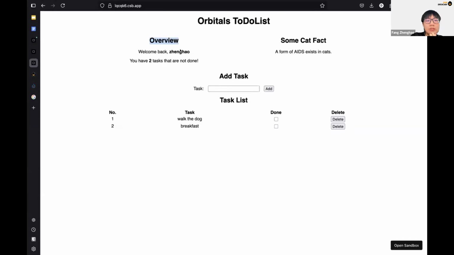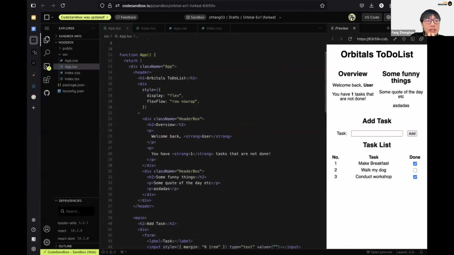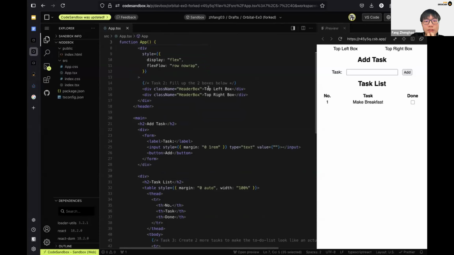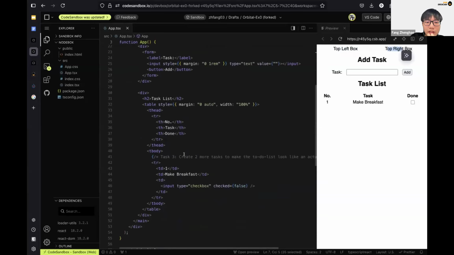There are two components over here, the header and the body. So you are just trying to fill in this content, the header, the Orbital's to-do list, and whatever that you want to put in over here. And for the second task, you're supposed to fill in the top left box and the top right box, and also create two more tasks. So I've already given you one example over here.